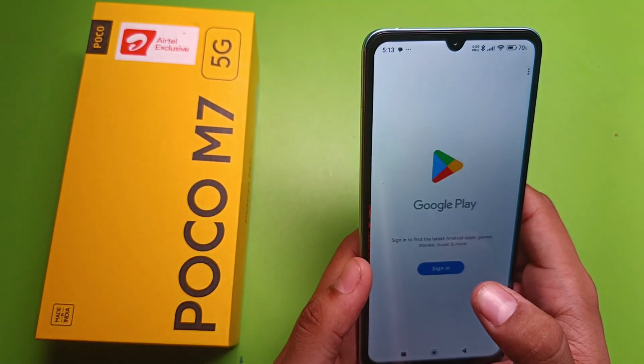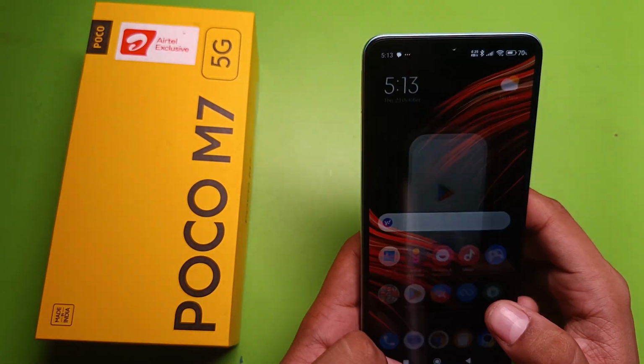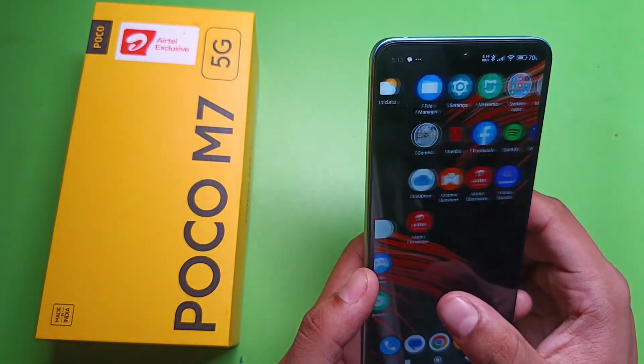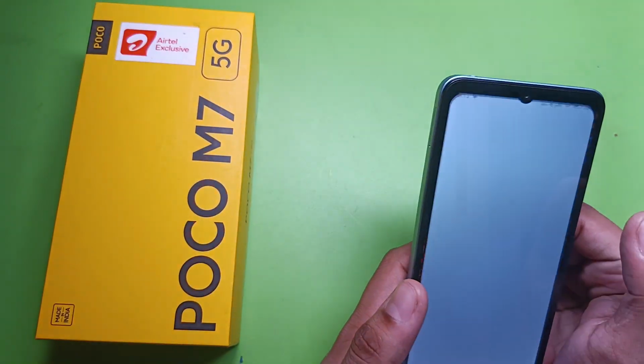Firstly, you have to open your Play Store. You can click on search or anything. You can see here, I will show you. So firstly, open your Chrome.